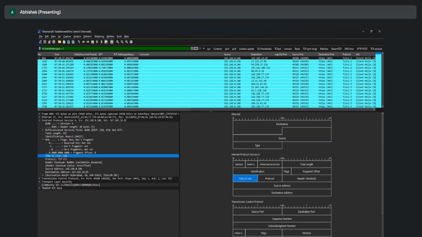But what's the use of time to live? After 128 hops, this packet will die. This packet will be dropped. That's it. There is no further hop for that particular packet, right? And then I told you what's the importance of protocol. It just tells what protocol it is carrying. So in our case it is carrying TCP.